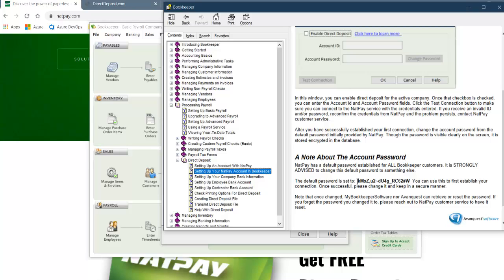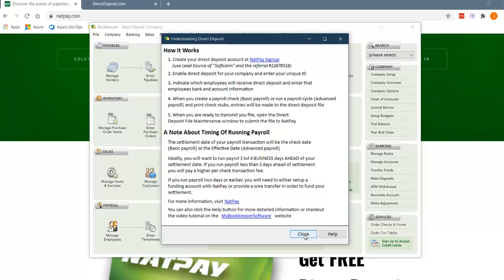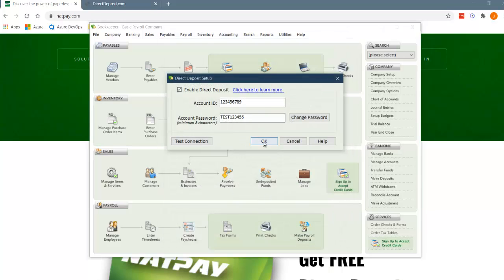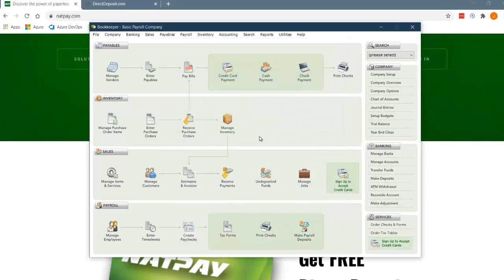So Bookkeeper encrypts the password, stores it in a database, so we won't be able to get at it once you set it up. So make sure the password you select is something you're going to remember and keep it in a safe place. But as a default, everybody gets this password out of the gate.